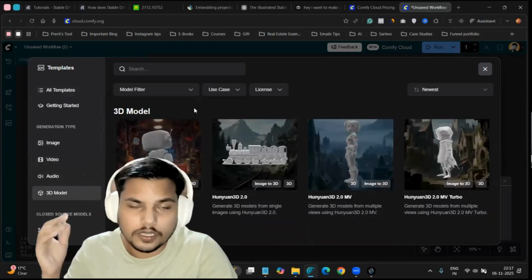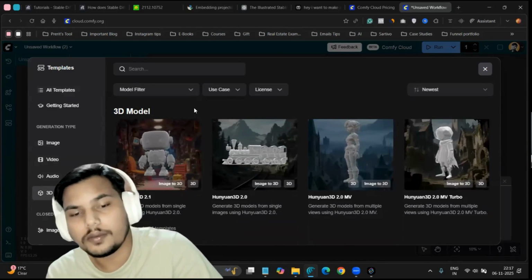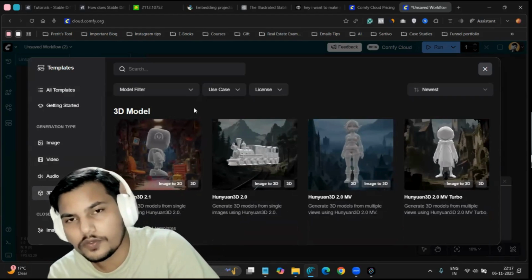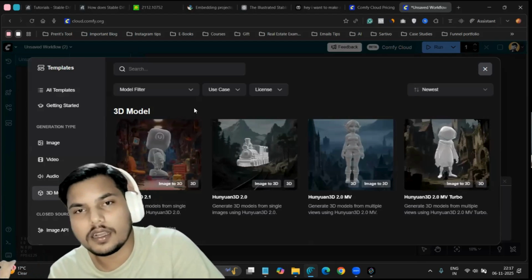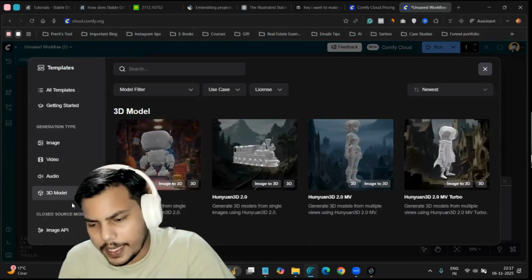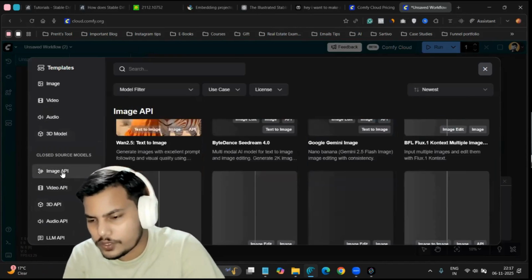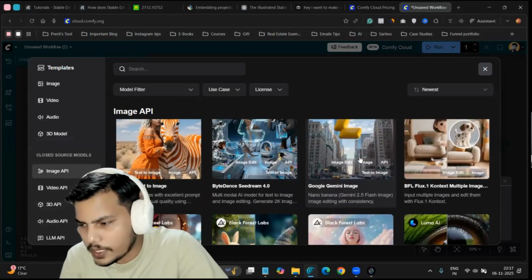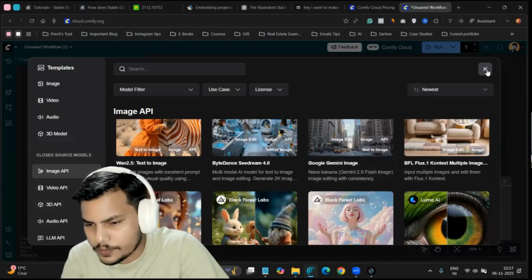Suppose you want a product photo shoot in a 3D model, then you can use it. Suppose you are creating a game character, then you can create that in 3D, and you can download the 3D mesh and all. And then there are the open source and closed source models. Suppose you want to use Veo 2.0 or Google Nano Banana, here you can use them.